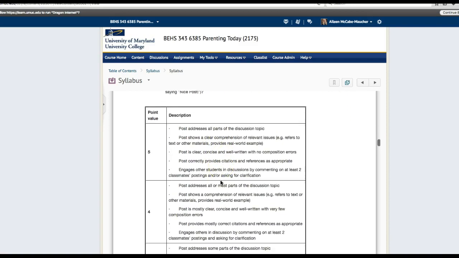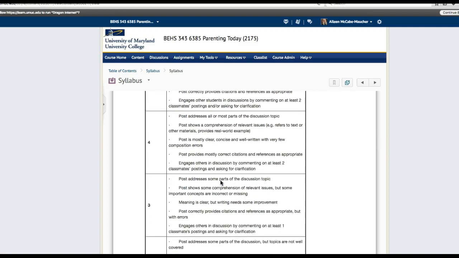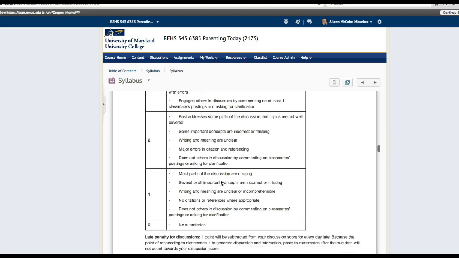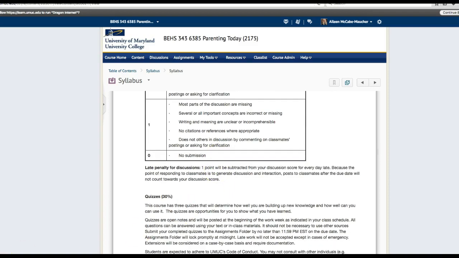There's also a very specific rubric here that you want to make sure that you're following. You're remembering that grammar, spelling, punctuation, being respectful, and responding to 2 colleagues every week is something that you're doing here. There's also a late penalty for discussions, so 1 point will be subtracted from your discussion board score for every day that it is late.